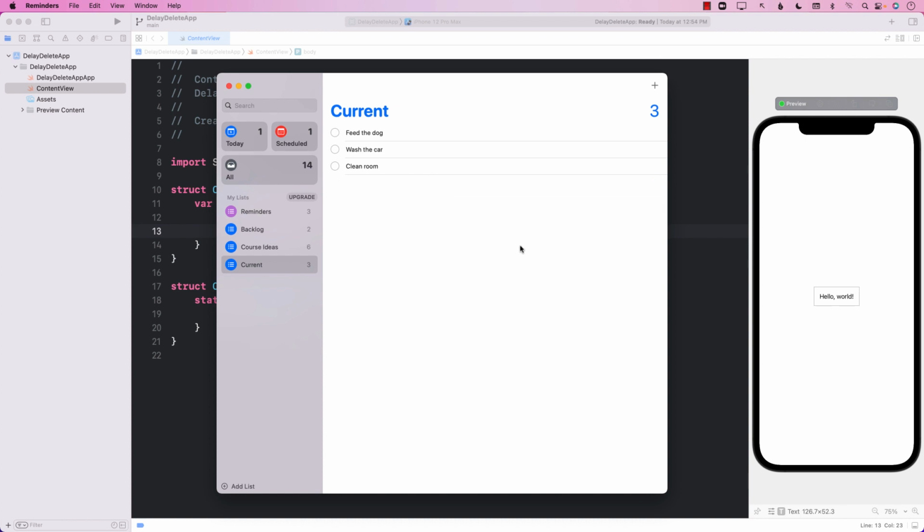In this video, I'm going to show you how you can implement delay to delete functionality in your application. Now, this particular functionality is very similar to the one that you find in the Reminders app. So let's see what happens when I try to delete something or mark as completed.